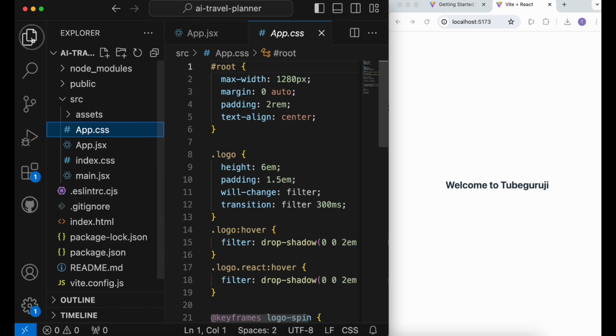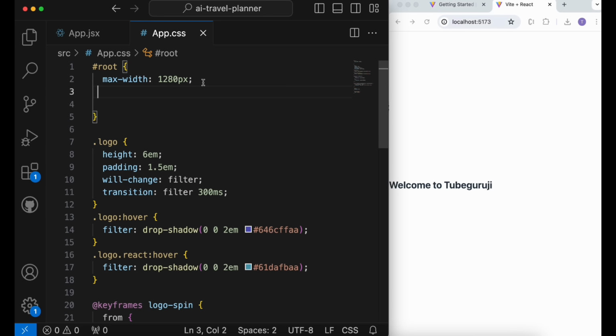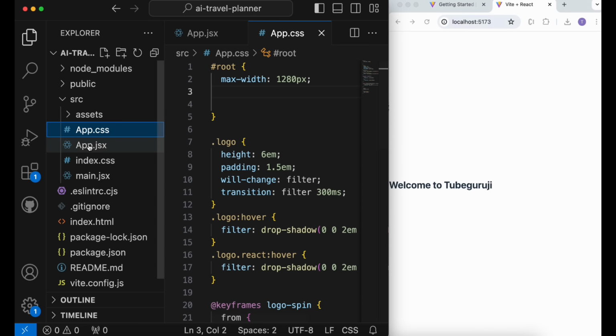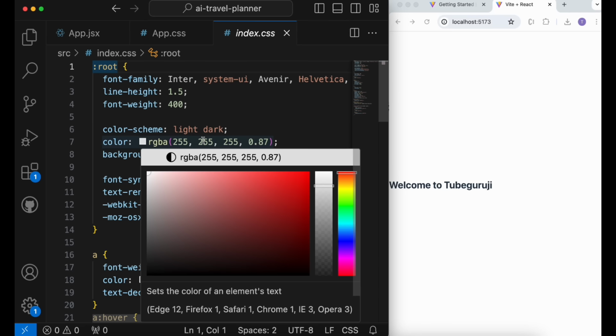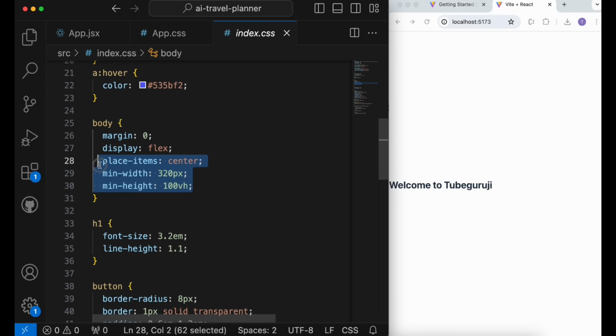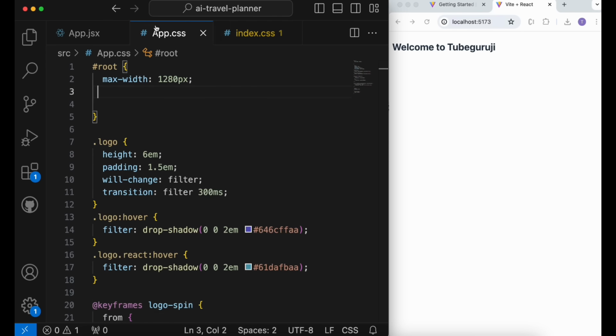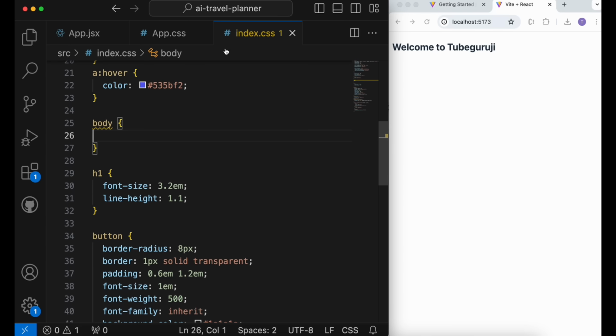Go to this App.css file, and first, you see we have the text aligned to the center. Just remove that one. Then you will remove this margin and padding as well. Also inside this index.css file, we have the body tag in which they mention place-items center, display, and margin. I will remove everything from here, and now you see it is in the top left corner. So that's how you can make sure it is in the top left corner, so that we can start developing from there.